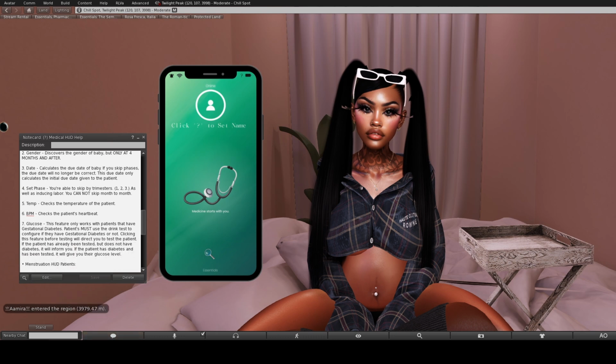This feature only works with patients that have gestational diabetes. Patients must use a glucose test to configure if they have gestational diabetes or not. Clicking this feature before testing will direct you to test the patient. If the patient has already been tested but does not have diabetes, it will inform you. If the patient has diabetes and has been tested, it will give you their glucose level. So I hit glucose. It says I haven't been tested for gestational diabetes because I haven't. Let's hope I don't have it. So this is what it should say.